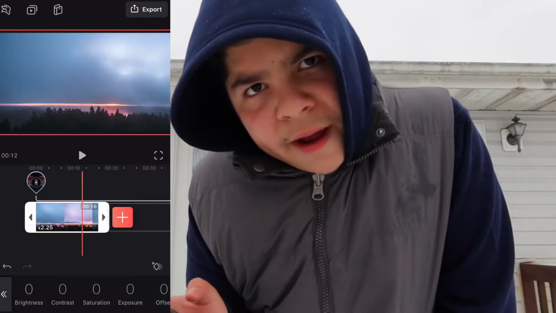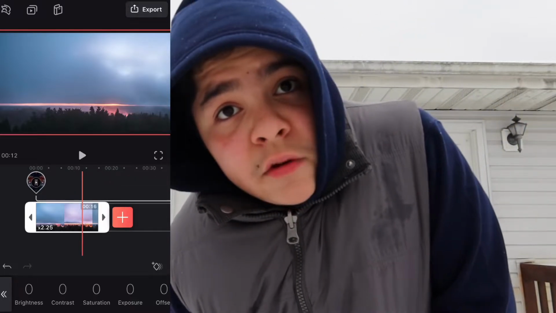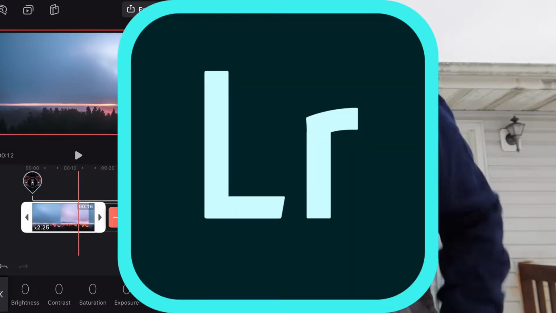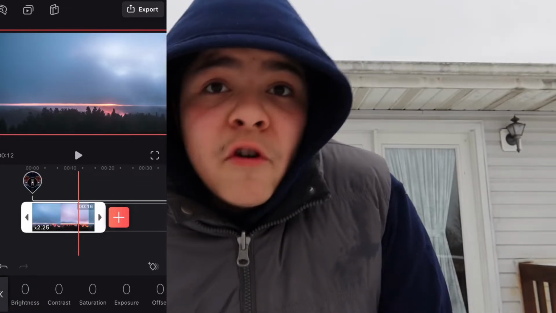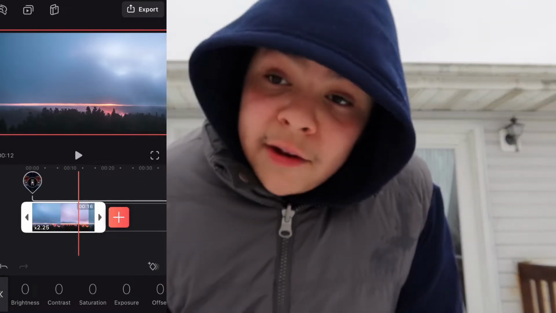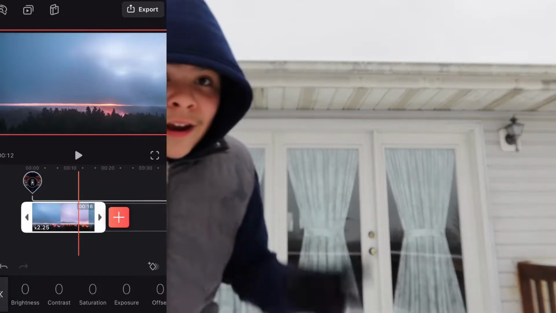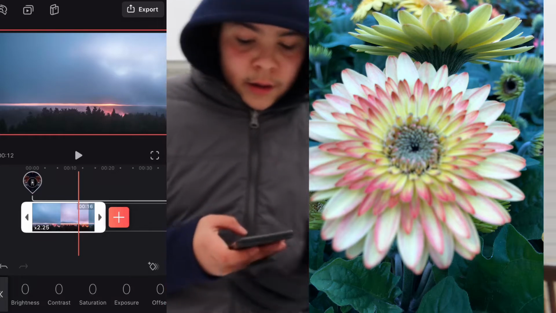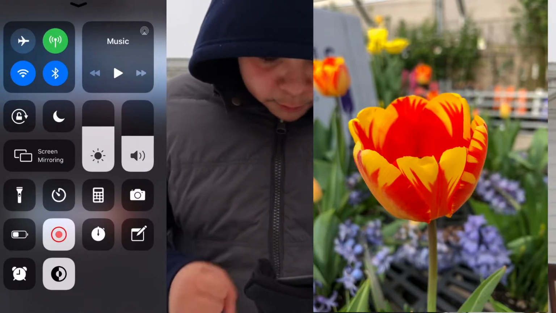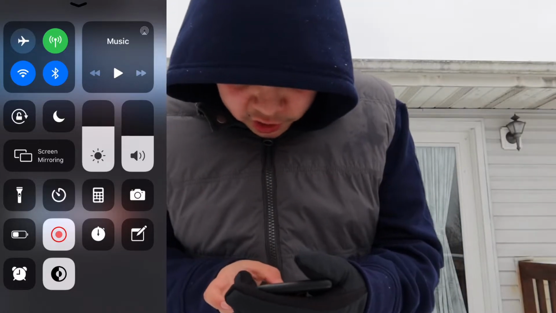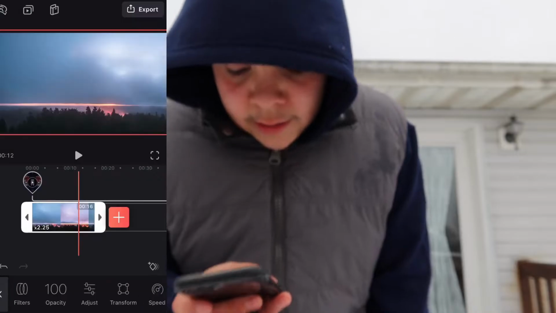They also have another app for photos, but I don't use that one as much. For photo editing, I use Adobe Lightroom, and it's a dumbed down version of actual Lightroom, but it works pretty well. You can edit a lot of photos. If I have a couple of photos that I edited on there, I'll put them right here. But you can change the brightness, contrast, saturation, exposure, offset, temperature, tint, hue, and vibrance.